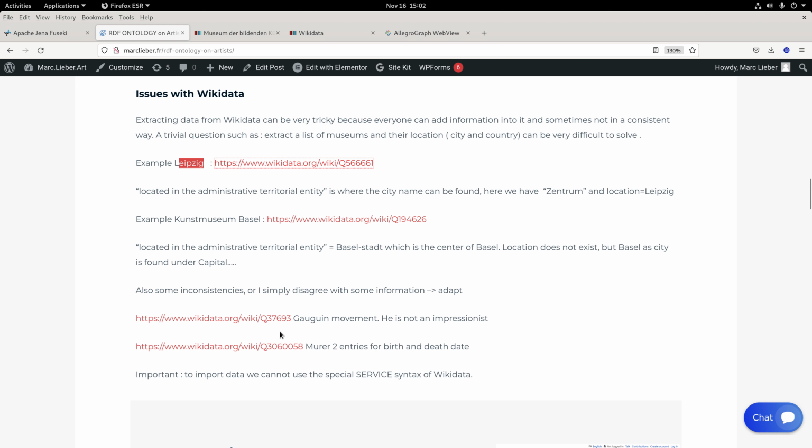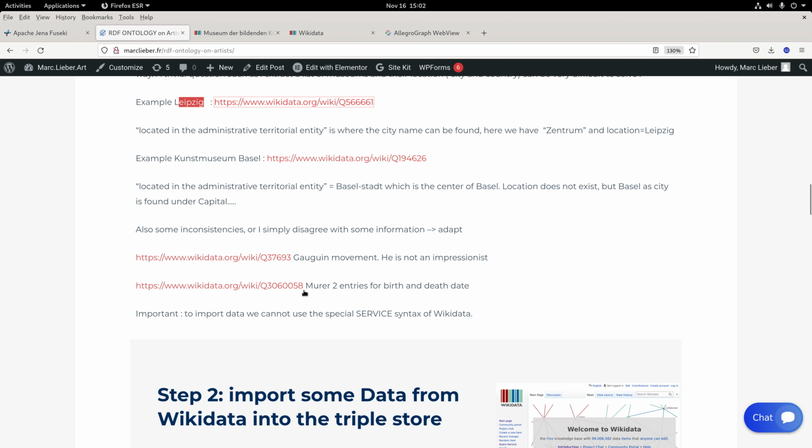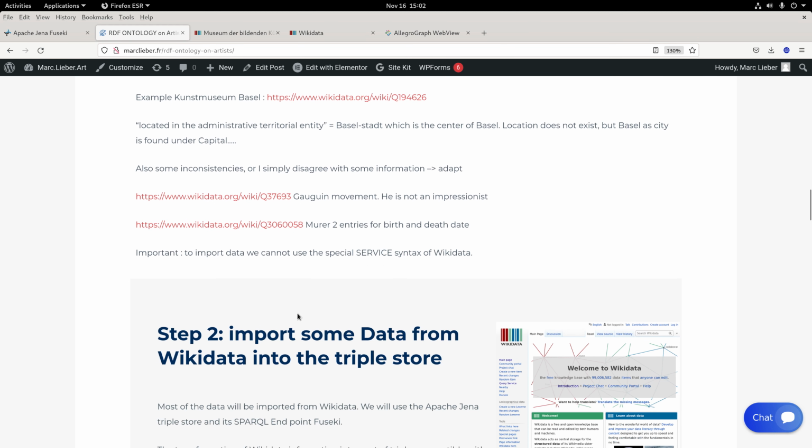Another example of inconsistency is Gauguin, a painter. This is the ID. He's defined as an impressionist. He's not an impressionist, he's a post-impressionist. That's okay, that's the way I see it. So I have to modify that. Another example is Moore, another painter. This one has two entries for the birth date and the death date. That's not possible, so we have an inconsistency here. So you need to do some cleanup before you start doing the import.